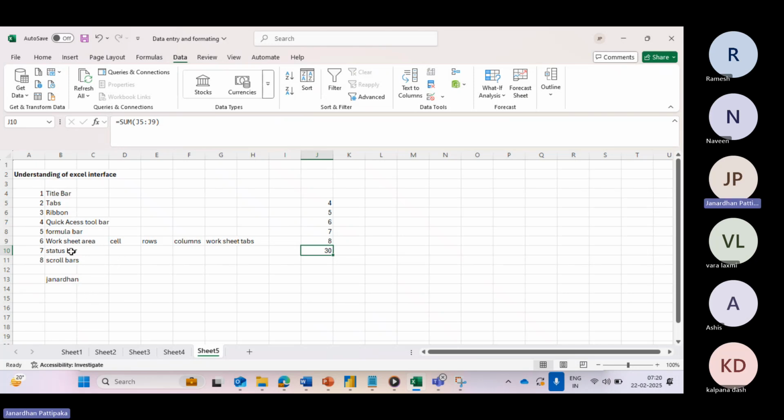And one more thing, the worksheet area. The worksheet area is the central area where you work in Excel, where you store your data. This area we call the worksheet area. In the worksheet area, if you type in any cell, suppose 4.